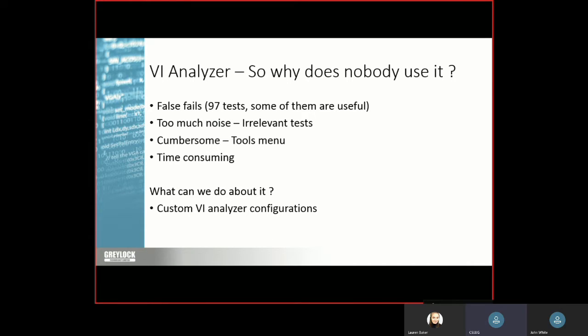So what can we do about it? Well, we can create custom VI Analyzer configurations that only run the tests that we're interested in running. They might be tests that we've written ourselves. It might be one or two of the 97 tests that NI have provided, probably just one or two. But we can create a custom VI Analyzer configuration to just run the tests that we're interested in. We could extend the IDE using those tools that we talked about earlier: scripting, right-click plugins, project providers. We could use one of those to better utilize that tool, and that's what we're going to do in a second. And we could integrate it into our workflow.